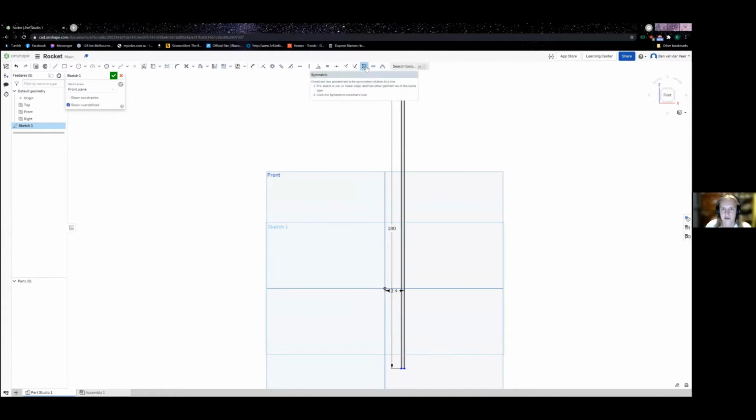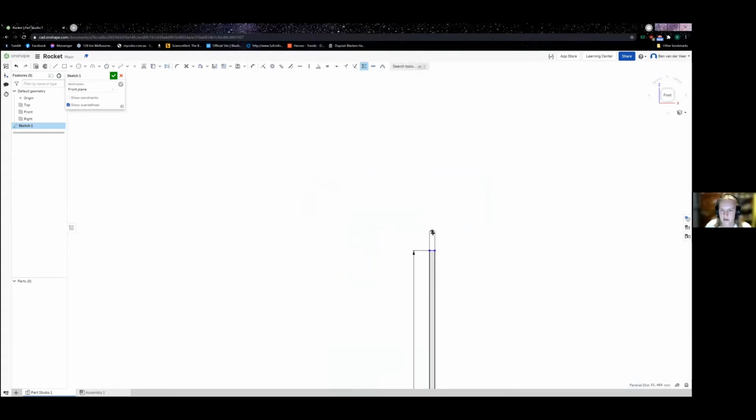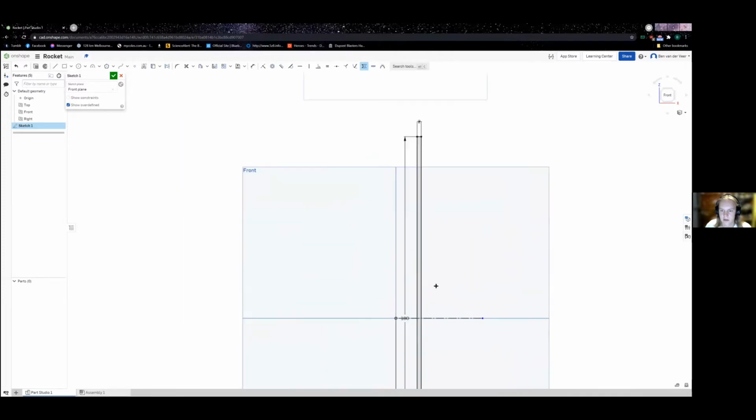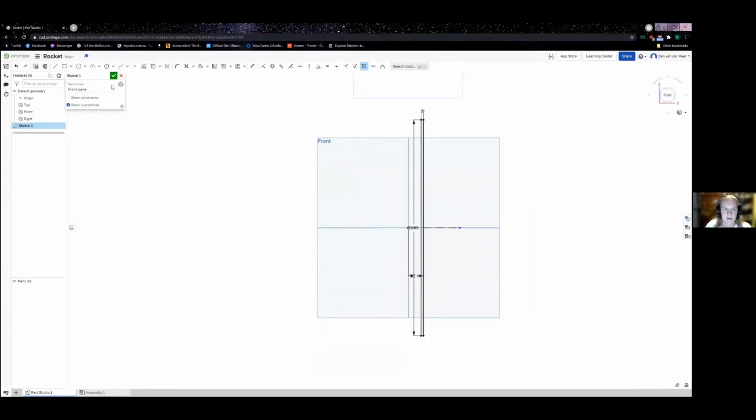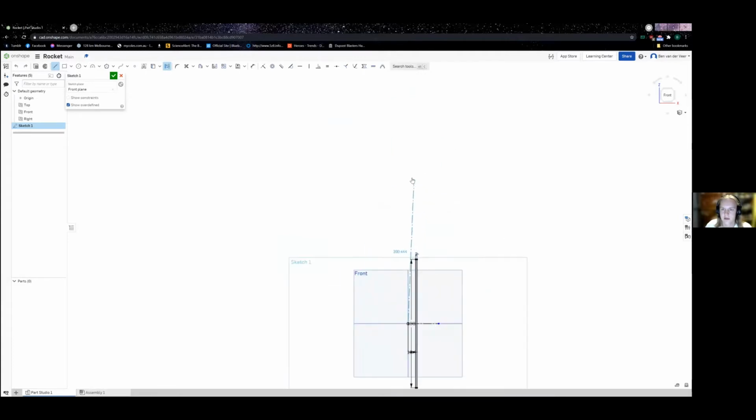I should be able to use symmetric line or linear edge. Cool. So I'm going to make a construction line as well, just to help me make things symmetrical. I select this, and then I select that and that, and that just centers it nicely around the midpoint, makes things neat. All right. Construction line has just the central axis of my rocket.